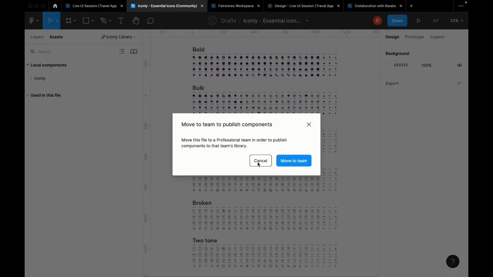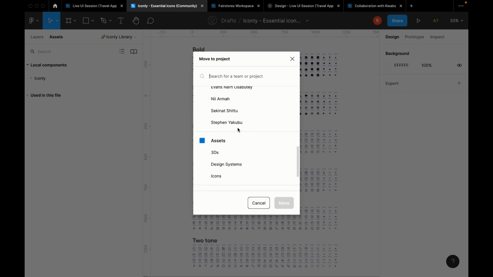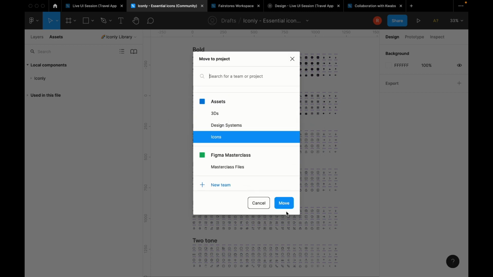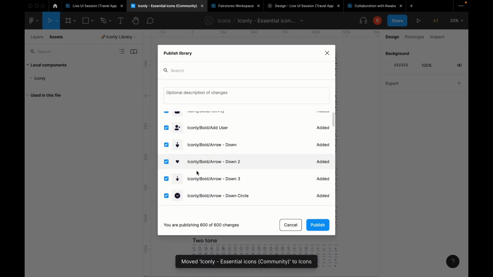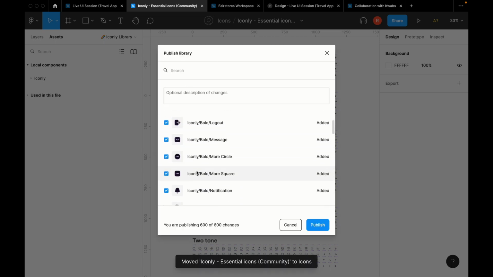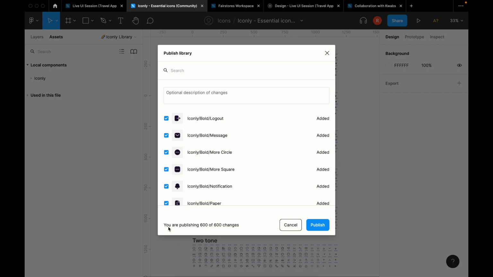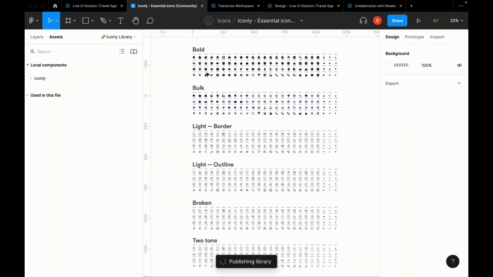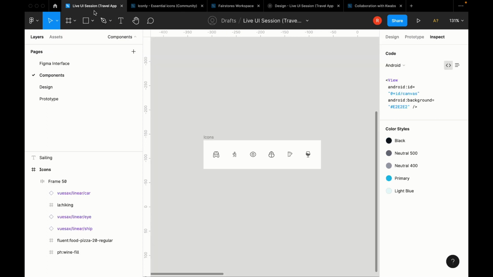Okay, I have to move it to a theme, so let me just do that. Icons. Once it's moved into a theme, they show you all the components you have in this file, and they tell you that you are publishing 600 of 600 changes. Once I publish this, I can access this file from everywhere in my Figma account. And it's a good thing because you don't want to be switching between tabs to look for a particular icon.